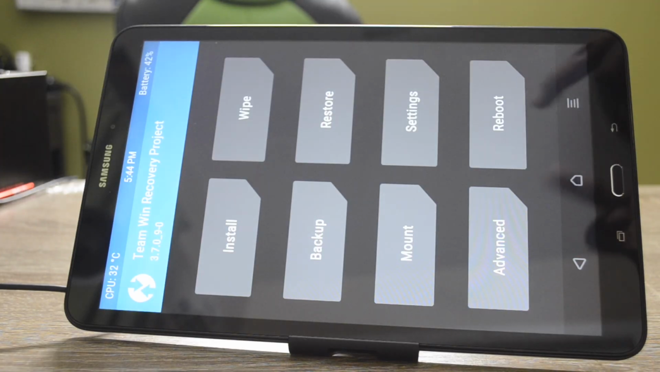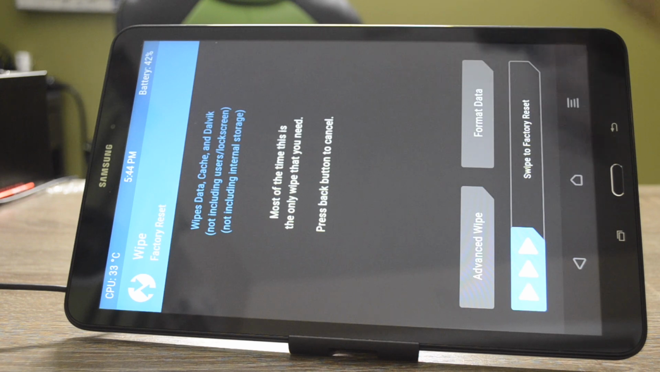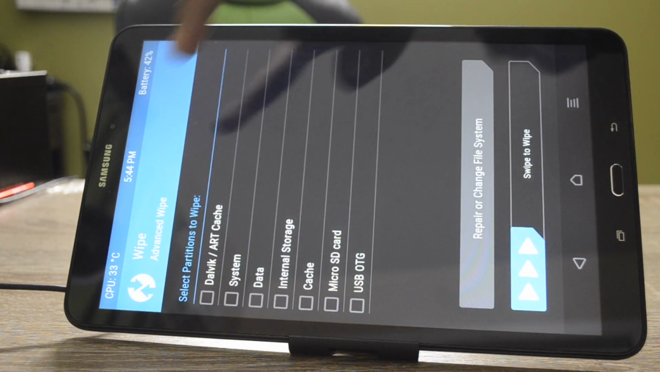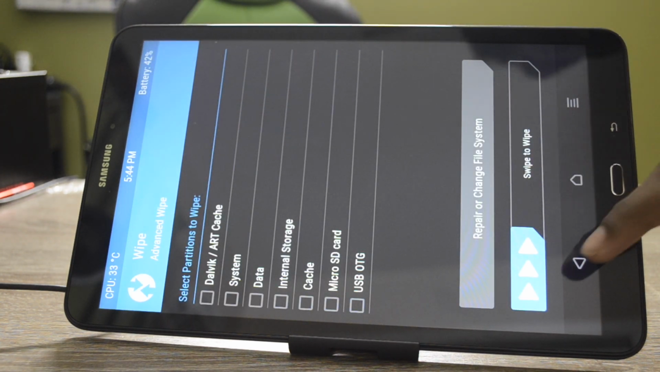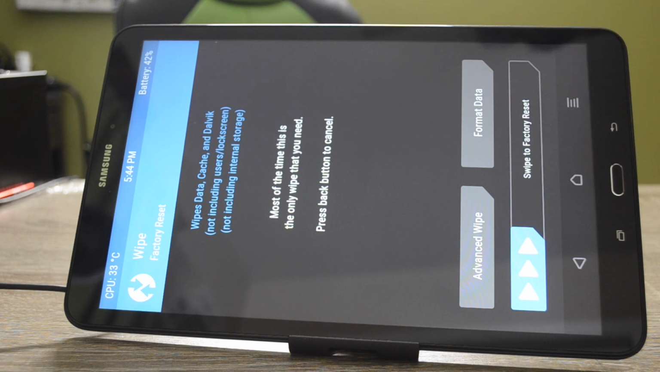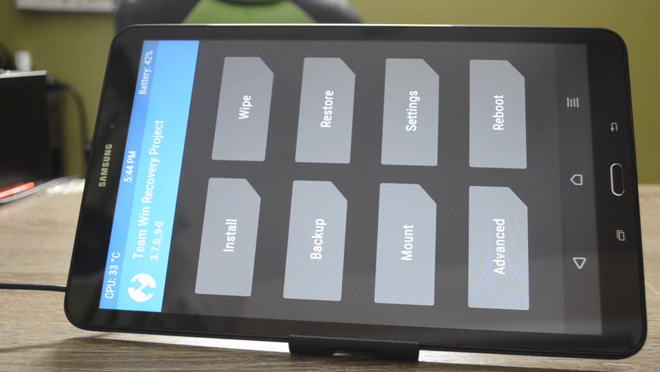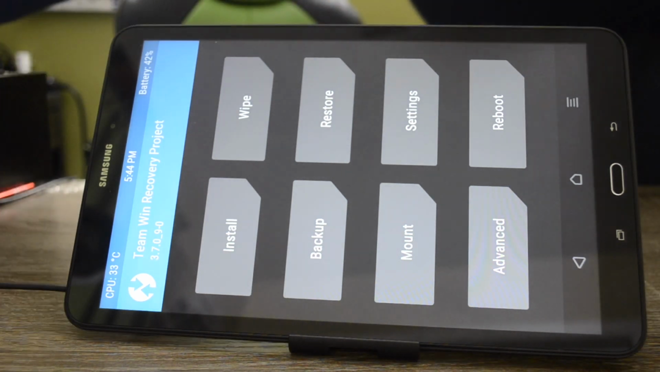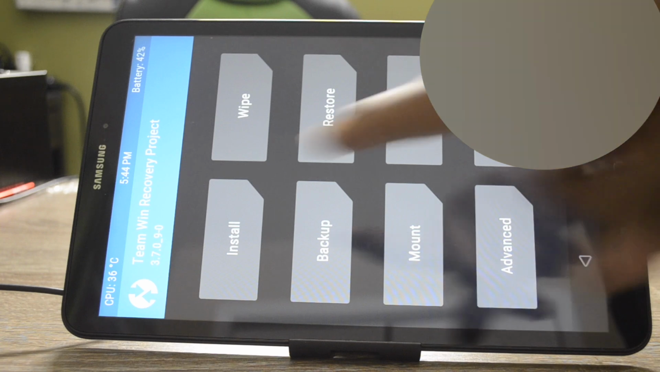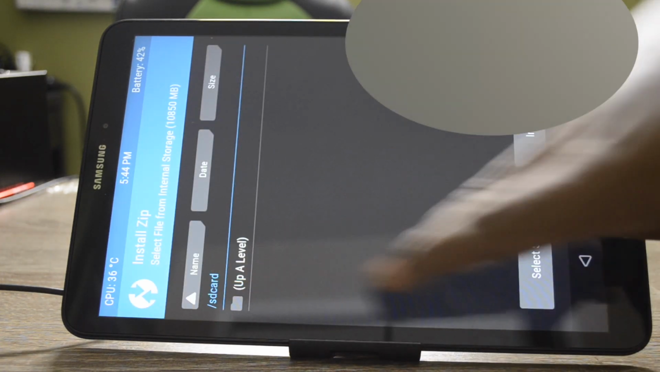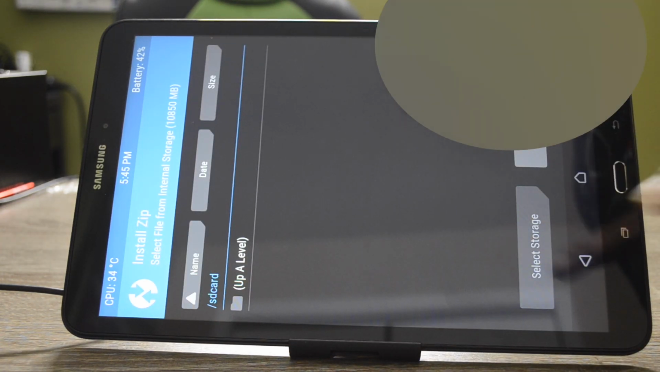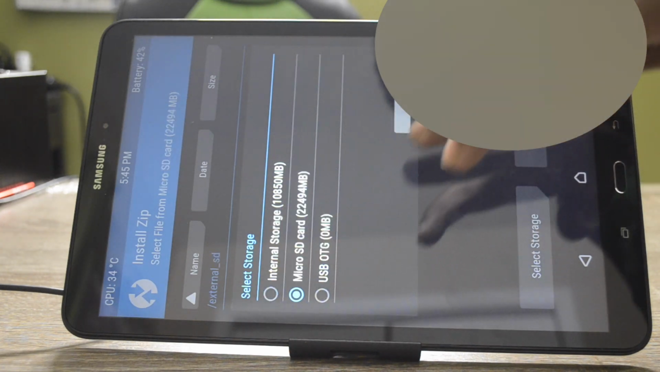That rhymes. Okay, guys, so once you have wiped it, and by the way, quick side note, whenever you go to wipe and select these options, if it fails, go ahead and run the format data option and then run an advanced wipe. That tends to fix the issues. That's what fixed the issue for me, at least. So now go ahead and get your SD card back. Now that we have that there, we'll go ahead and hit install, then select storage, micro SD card.